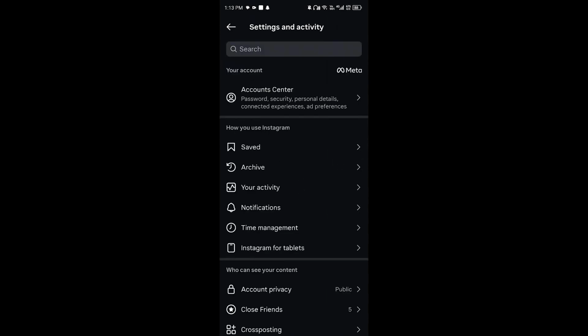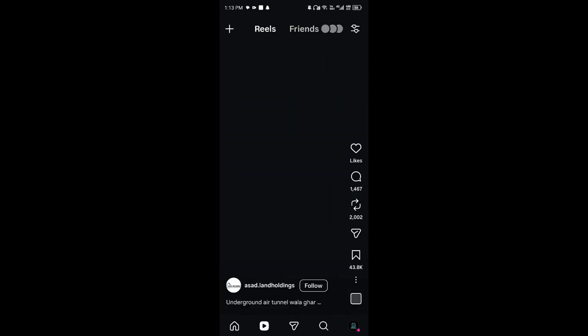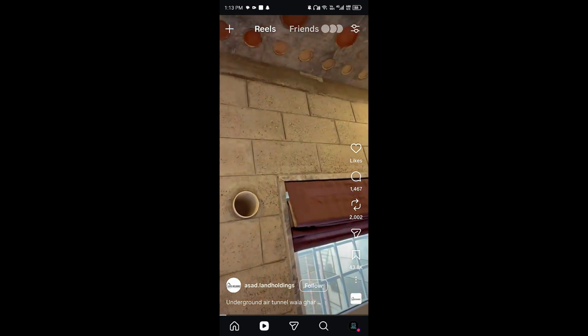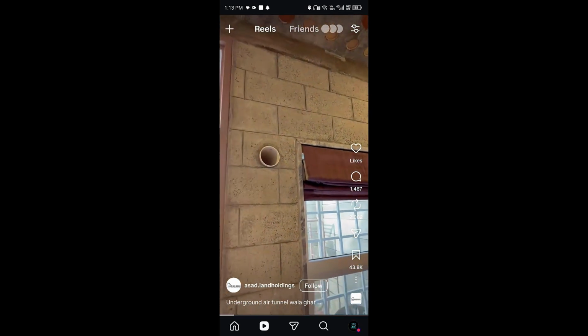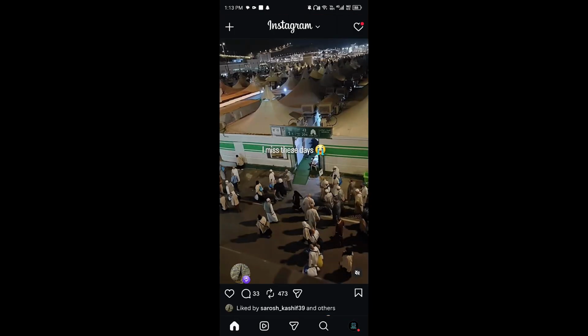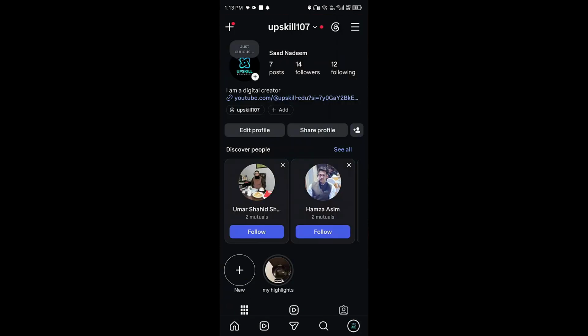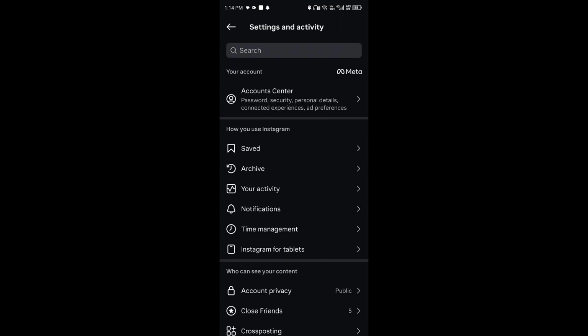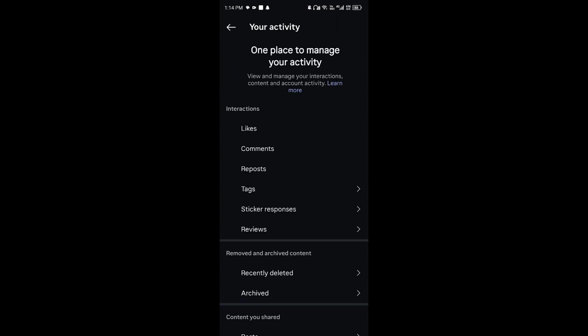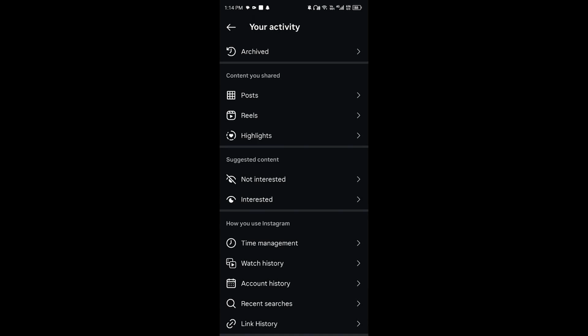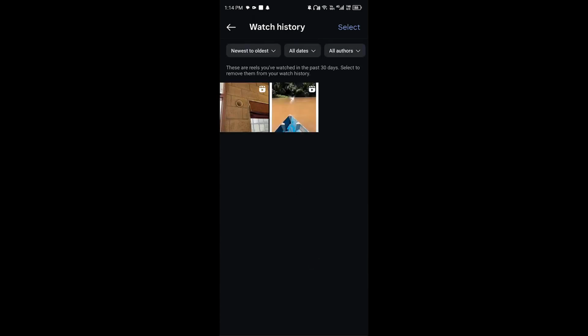So let's try one more thing. Let's say that we see a reel that we didn't like, that we didn't comment on, if you're able to find it or not. So we head over to the profile and do the same thing. We click on the settings on the hamburger icon and we click on your activity. And if we scroll down, we click on watch history, and here is our reel that we didn't like, didn't comment on, and still it is standing here in our watch history.